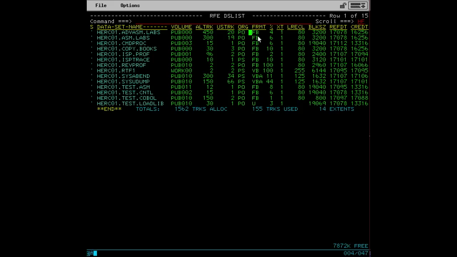And then it's fixed blocked records. The record length is 80 bytes, and the block size is 3,200 bytes, which is 40 records per block. Remember that all the operations in MVS are block oriented, so unless you really force it to, it will not read one record at a time. It will read the whole block at a time, and then present the record when you need it. But this is a little bit more advanced than we need to know right now.